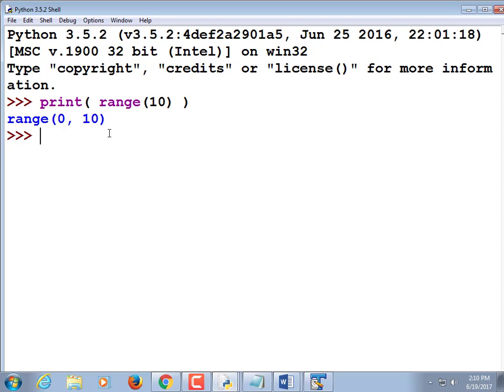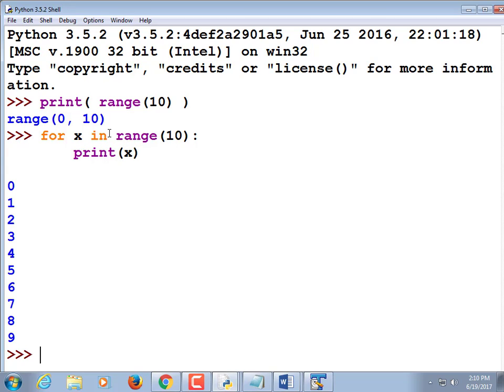You can program in the shell if you really want to. We could do for x in range 10 colon print x. But if you make a single typo, it's very annoying. You can't just go back and correct it. Oh, I really wanted it to go to 11. You can't do that. So you don't write your programs in the shell.